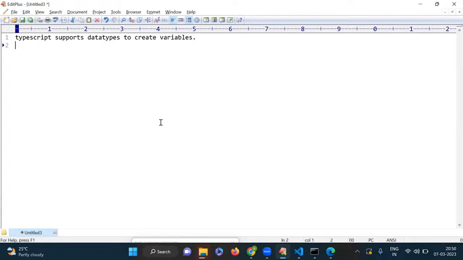Now, in JavaScript we cannot provide data types, but in TypeScript we can provide the data types, because TypeScript supports data types to create variables. It is type safe.